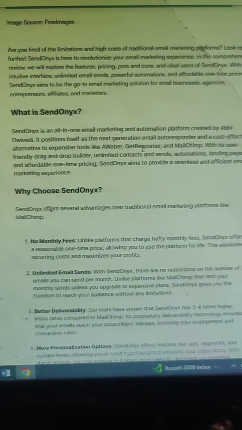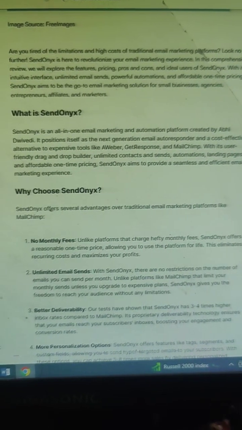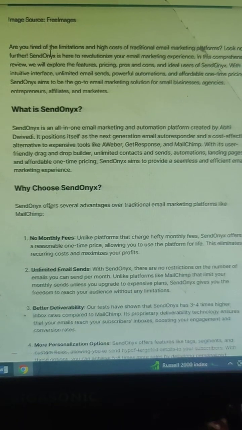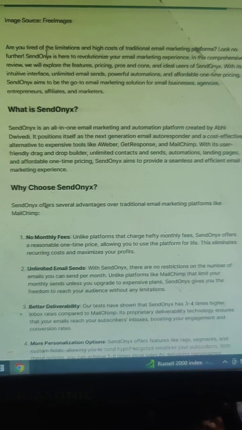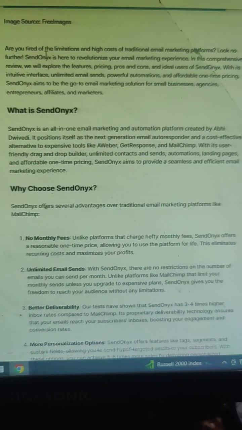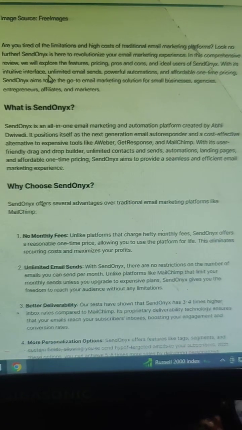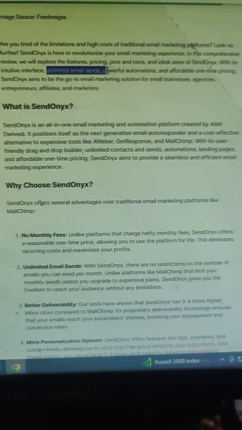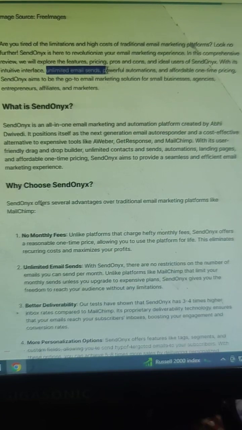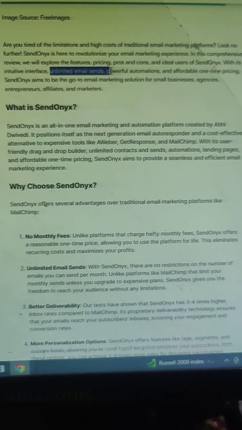Generate leads and sales for your business. However, the email marketing platforms charge hefty monthly fees, have limits on emails you can send, and complex workflows. This is where SendOnyx Demo tutorial comes into play.